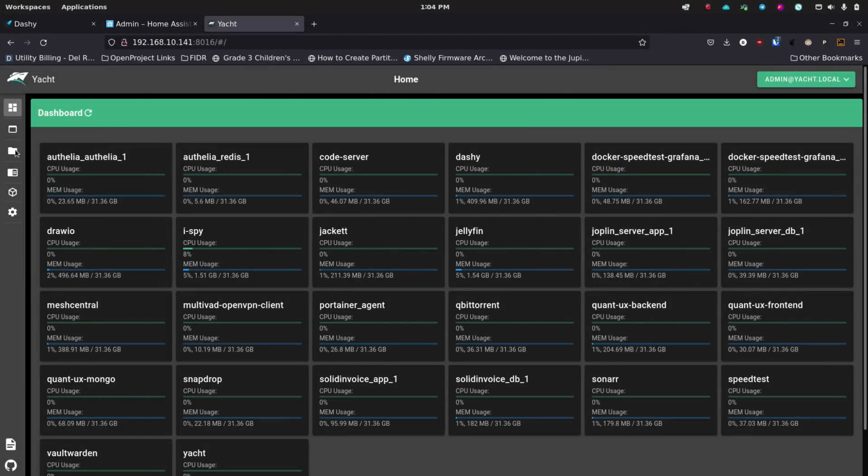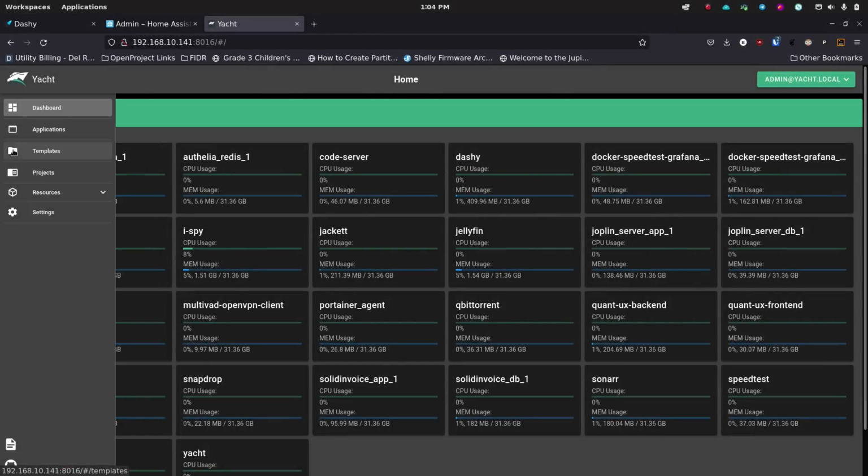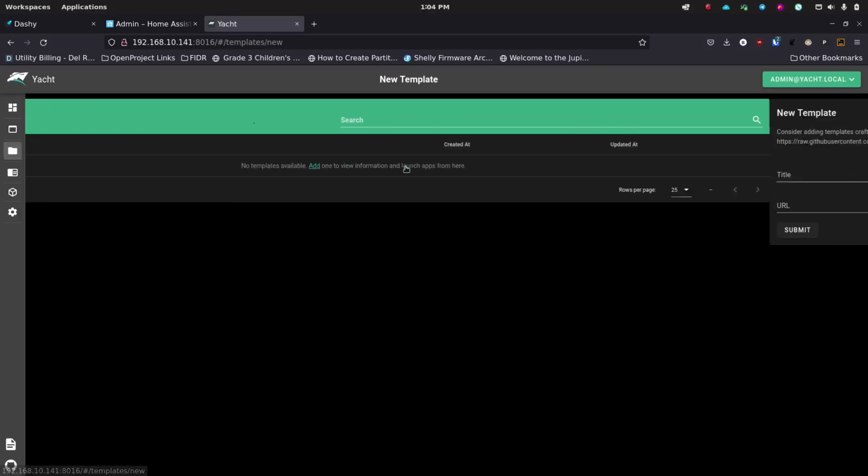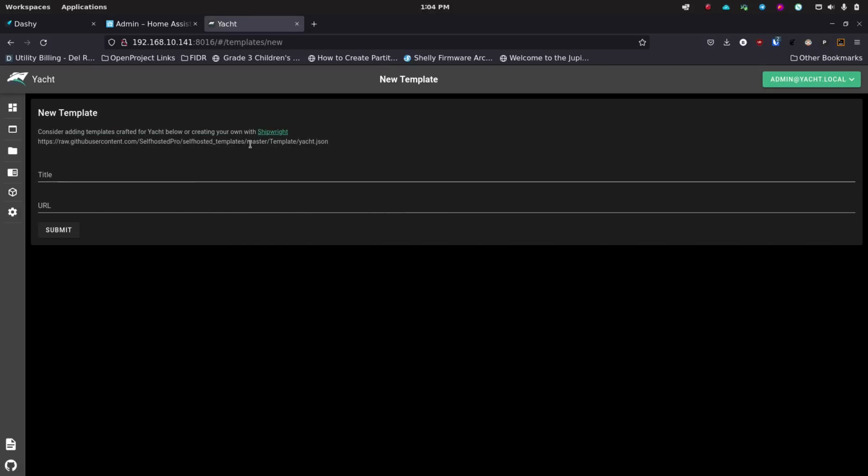So from the dashboards, we can go down here to this folder, and this is your templates folder. If we click on templates, you'll see I don't have any templates yet. So if we click on add, if we don't have any, it's going to suggest that we add this one right here. So he gives us the URL that we need, so we can just add this as our default, and then we can go find other templates if we want them. But this makes it pretty easy for us.